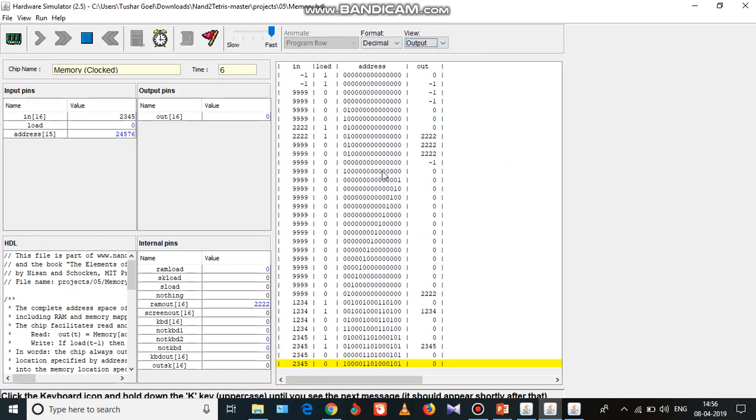Now if we look at the output, this is the memory we get from the input on the output page. The value is 0 and the input is 2, 3, 4, 5, 2, 4, 5, 6, 7, 2, 4, 5, 2, 4, 5, 7, 6.